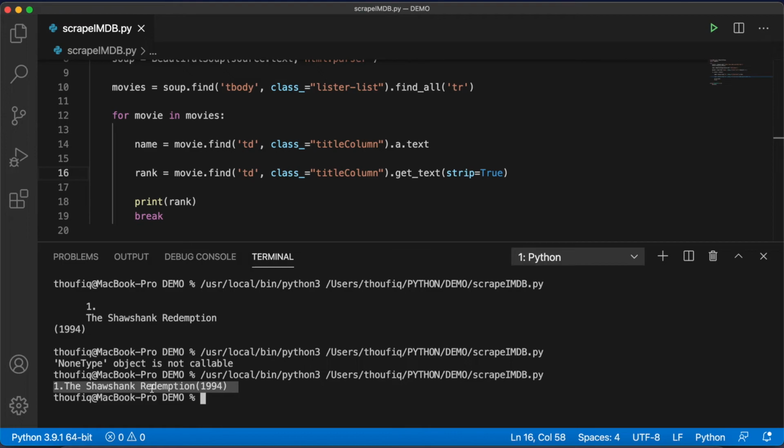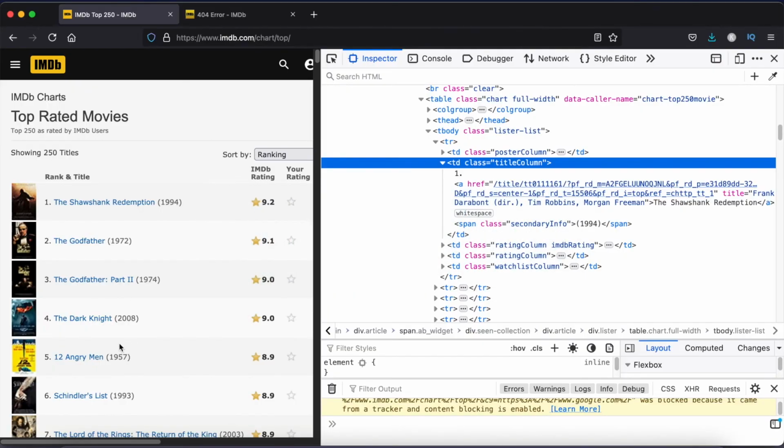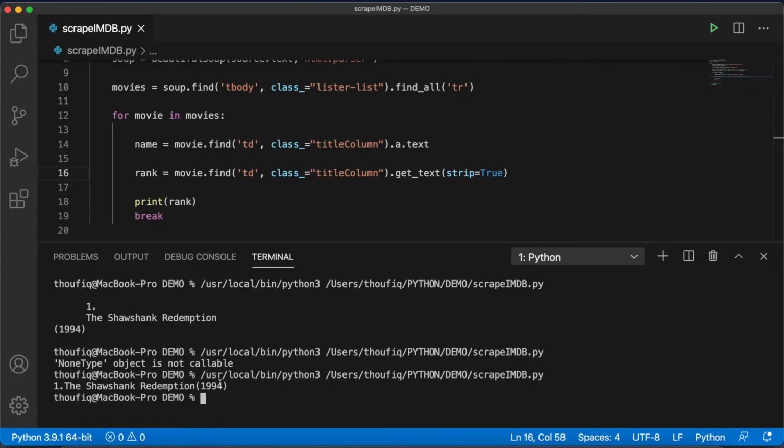Now still this is not what we want. What we want is just 1. I can see that after 1 there is a dot, and if I go back to the web page, you can see that after each rank I have a dot: 1., 2., 3., 4., etc. So if I just split this whole text based on dot, I should be able to just extract the first value here, that is any value that is prior to the dot.